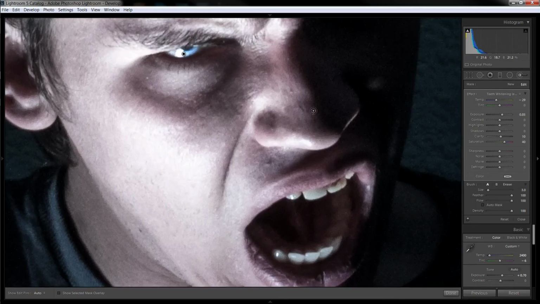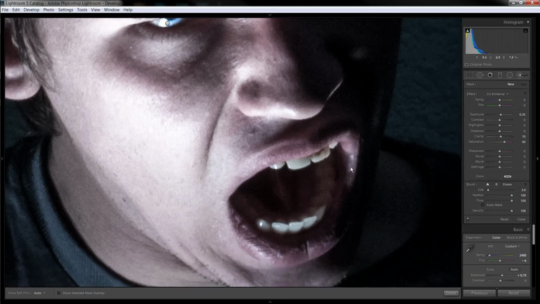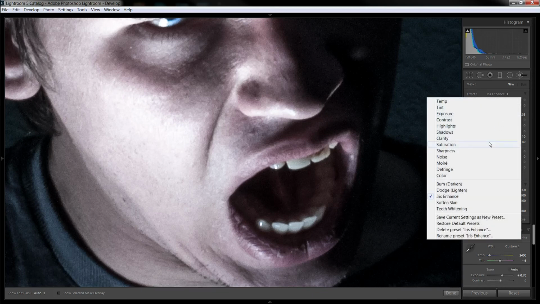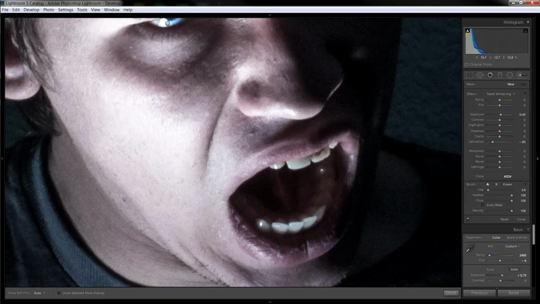All right, so next thing I think we're going to do is some teeth whitening. Not that I think he has bad dental hygiene or anything, but I just want to bring them out a little more, give them that real bright chomper look. We actually have a preset called Teeth Whitening. This is great for if you have uncles that smoke and they have yellow teeth, you can go in and just paint their teeth and get them looking nice and white, like they've been using Crest White Strips religiously.